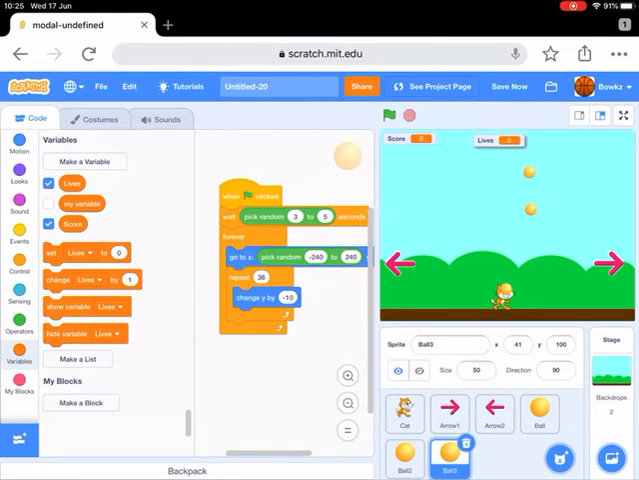I'd like to put that over there a bit. Okay, don't like it there. I'll have to work out that. That's not important at the moment. So score and lives. Right, so score, I think that's an easy one.